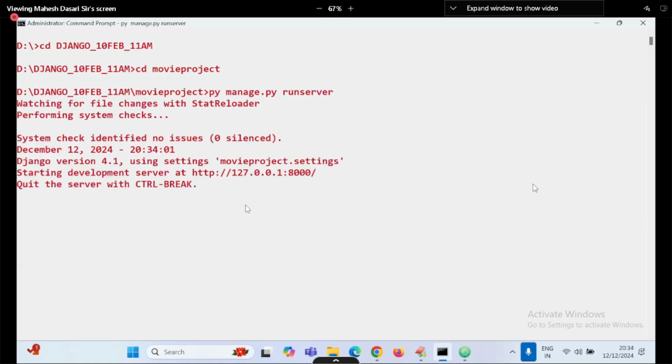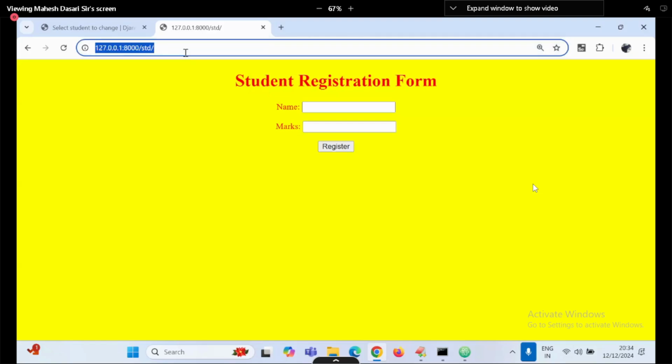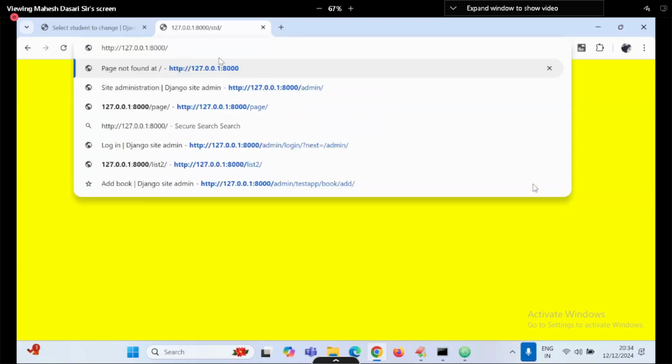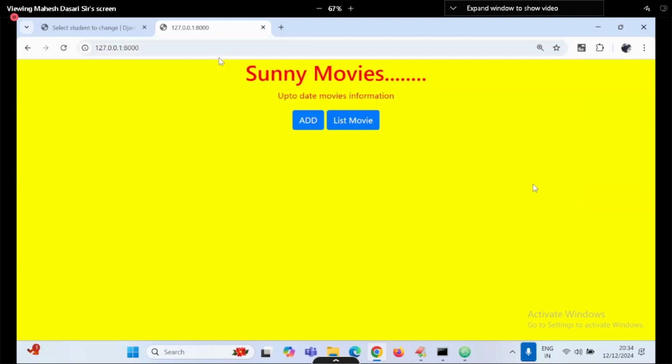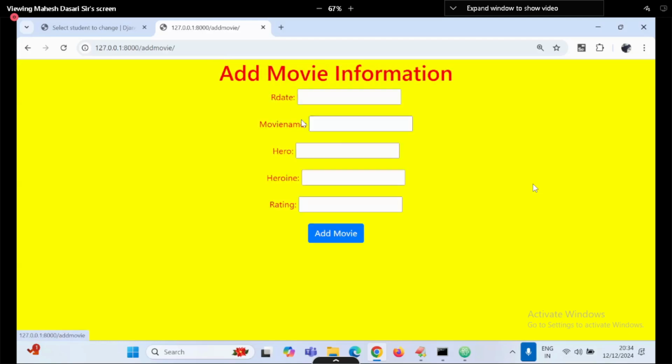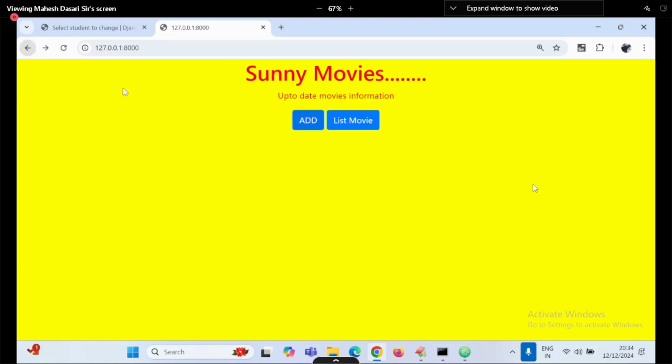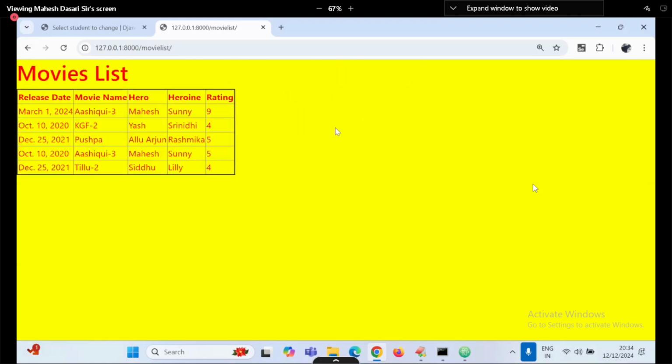In this, just to give the URL address, no URLs. So starting page, one page will be displayed without any URL, blank. This is the starting Sunny Movies, up to date movies information. Two buttons I require. Once I click add, one form will be displayed. If I want to list, I want to display the movies list.